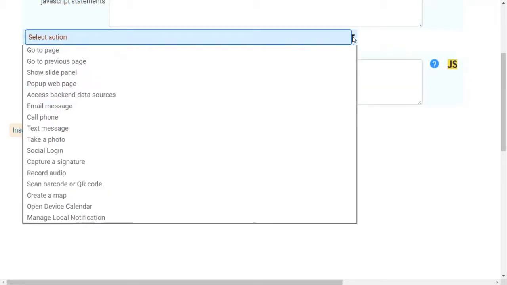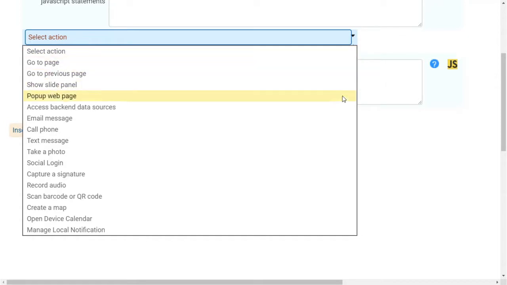The first two actions are pretty self-explanatory. The slide panel, accessing data, creating a map, and managing local notifications are covered in other tutorials.